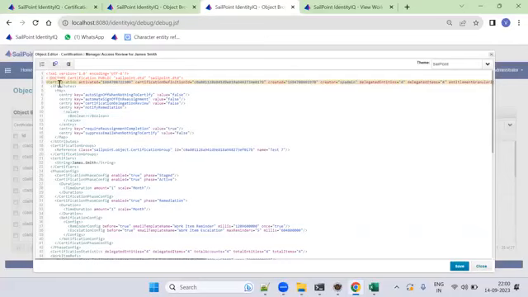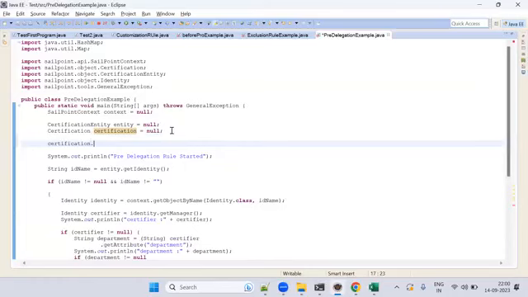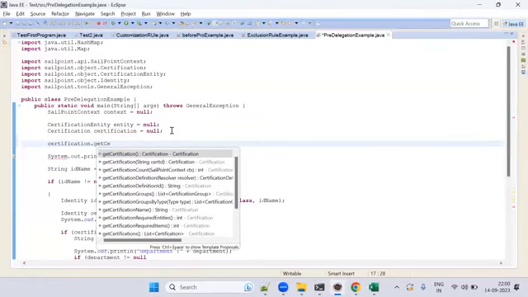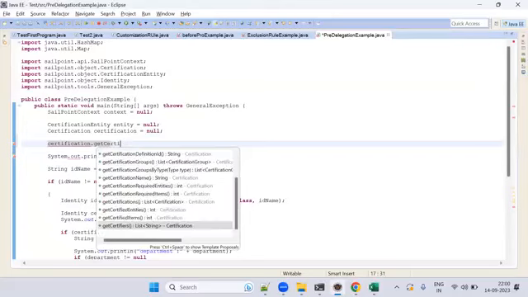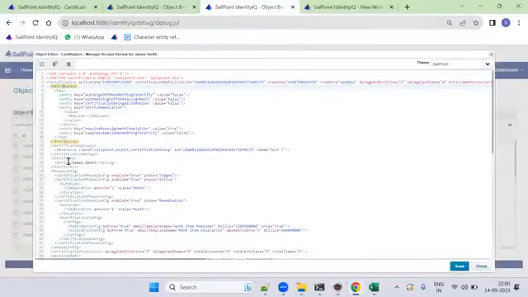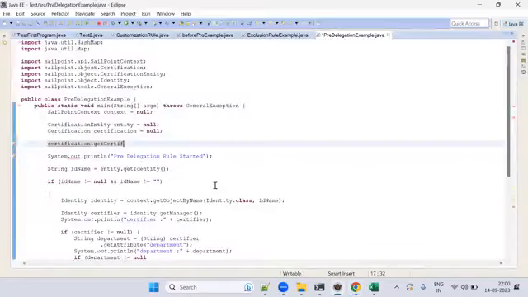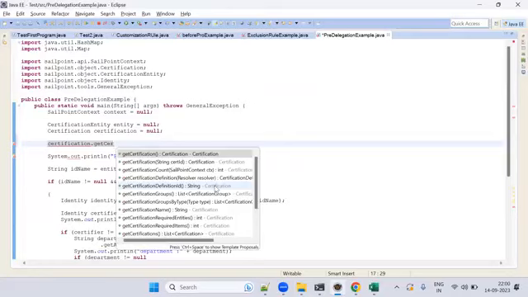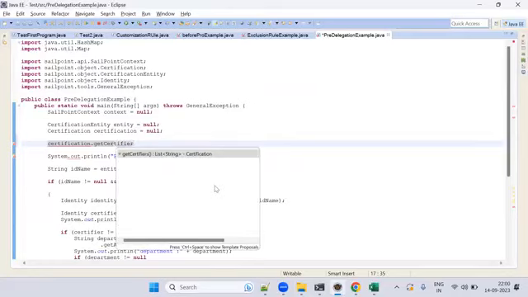Certification dot get certifier. I think there is a getCertifiers defined. Certifiers list. What will it do? Get certifiers list, it will.